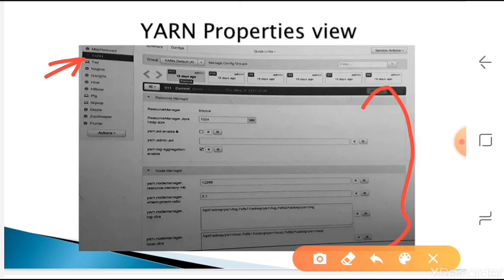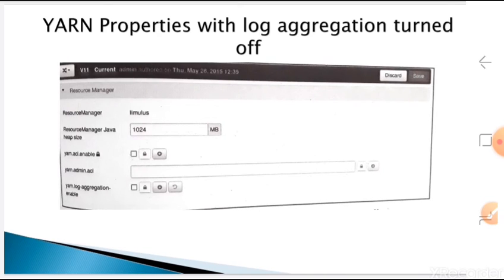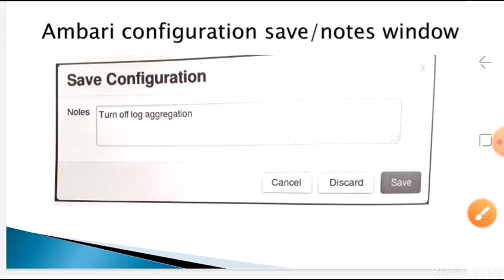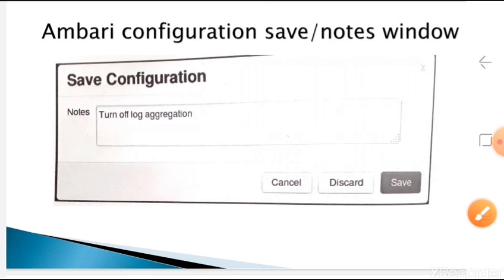In this, the first one has a tick mark, that is yarn log aggregation enabled. By default it is enabled. Suppose you want to disable it, you can click on this again, that is, untick it. After that a pop-up will come asking to save it. You can save it, discard it, or cancel it. If you click on save, you have modified the configuration file.